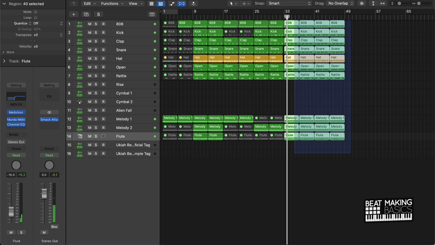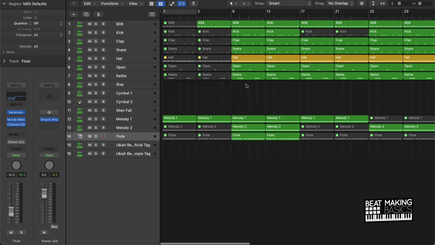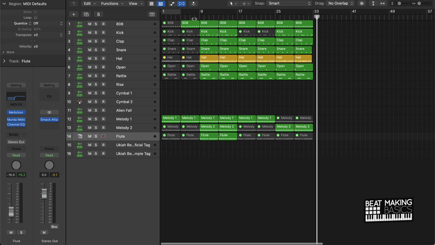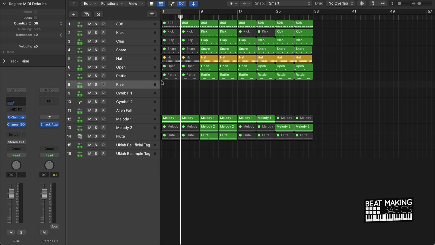So pretty much the beat's already ready to go. What I did is I found out what I wanted to have for the hook and also for the verse. Now I'm just gonna add a couple more sounds. So what I'm gonna do is this riser sound, and then a cymbal, stuff like that.